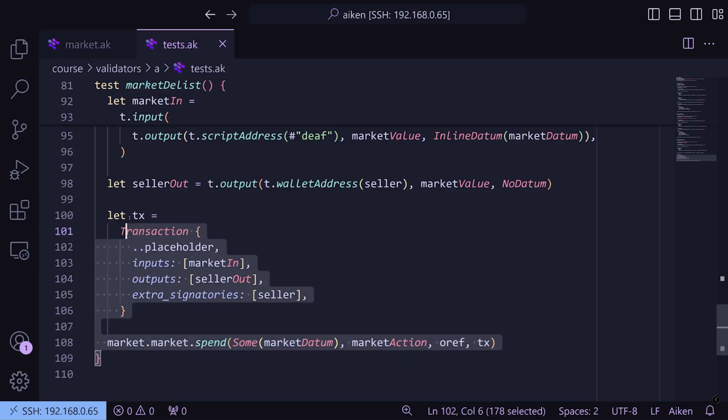Cool. So there's one more kind of test that we really want to try before we go any further, and that's a failing test, because it's all good trying to prove that something works as it should, but how do you know that it won't work how it's not supposed to work? And that seems like it's the same thing, but it's quite an important distinction actually. So we're going to make a failing test for market delist.